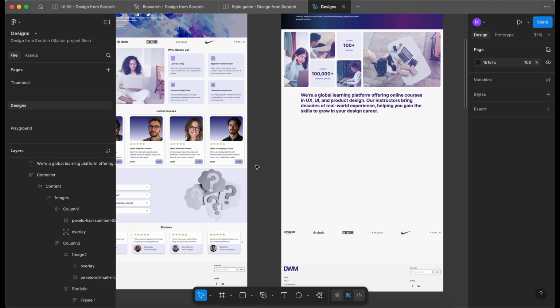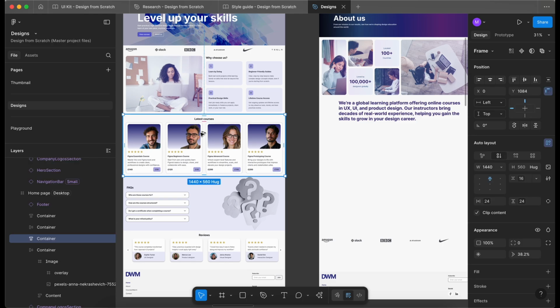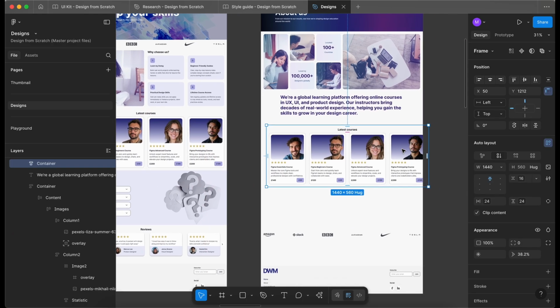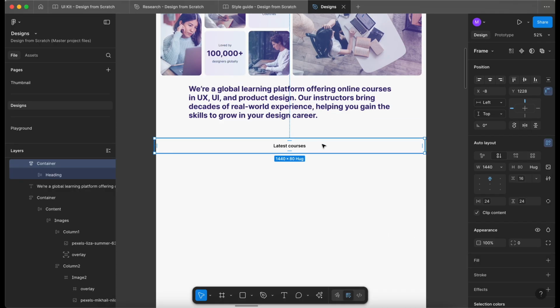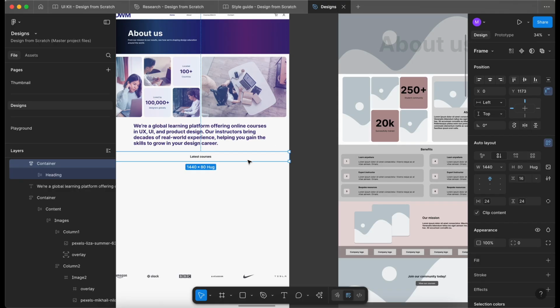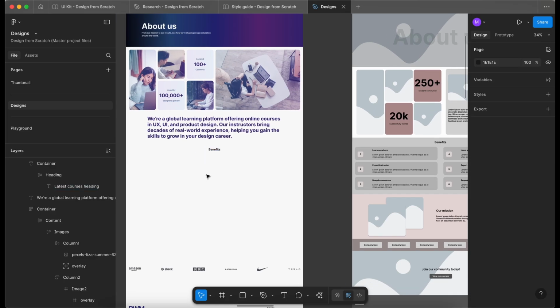Okay, so let's go ahead and let's steal this container for the moment. Let's go in, let's just delete out the cards because I don't need those. Let's just place this here in this frame. Okay, so we want to label this as benefits. I think we've got the typography variables set for this already, so that's good.